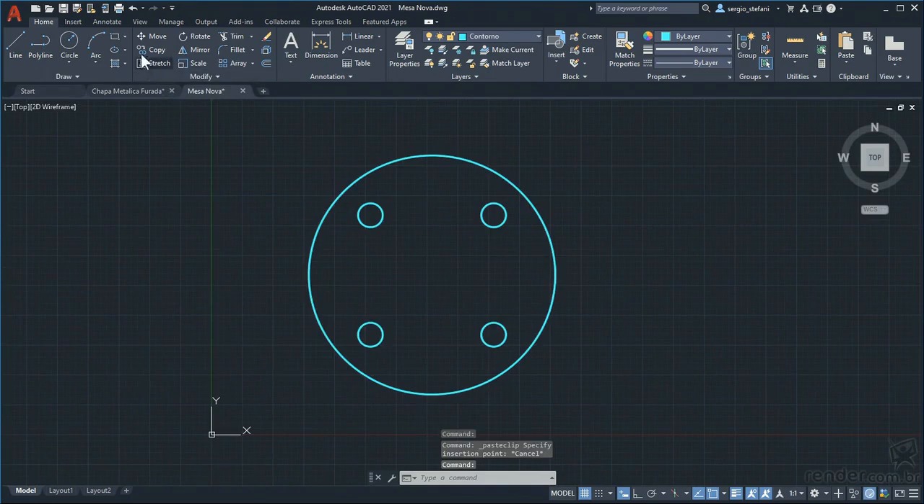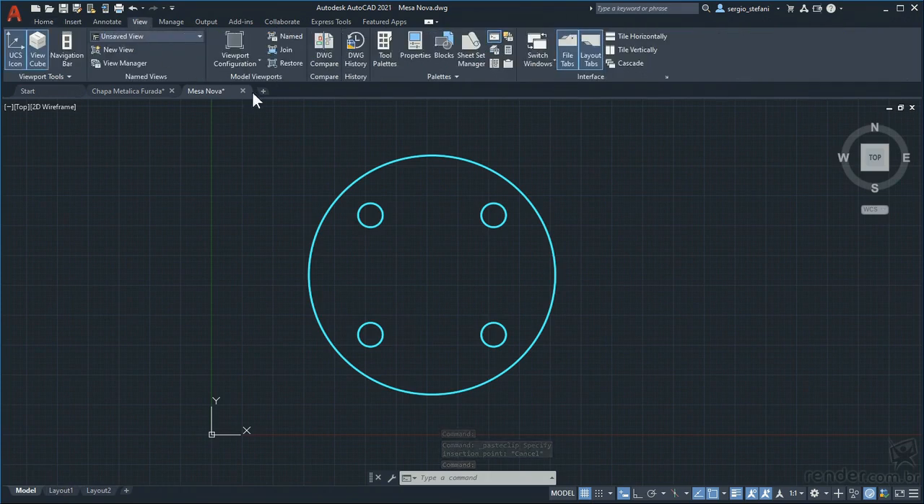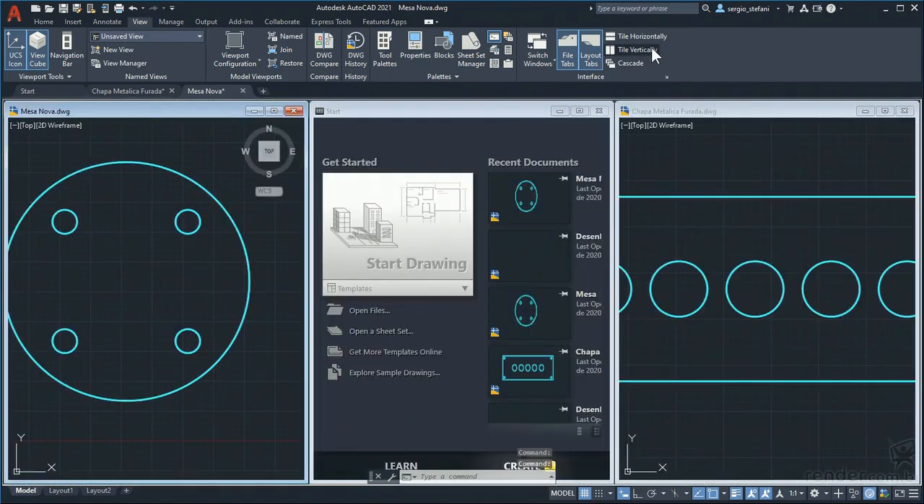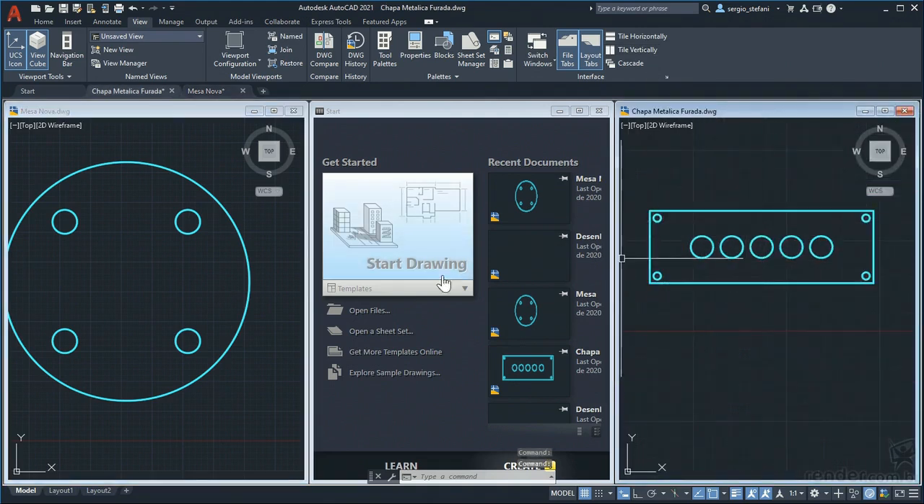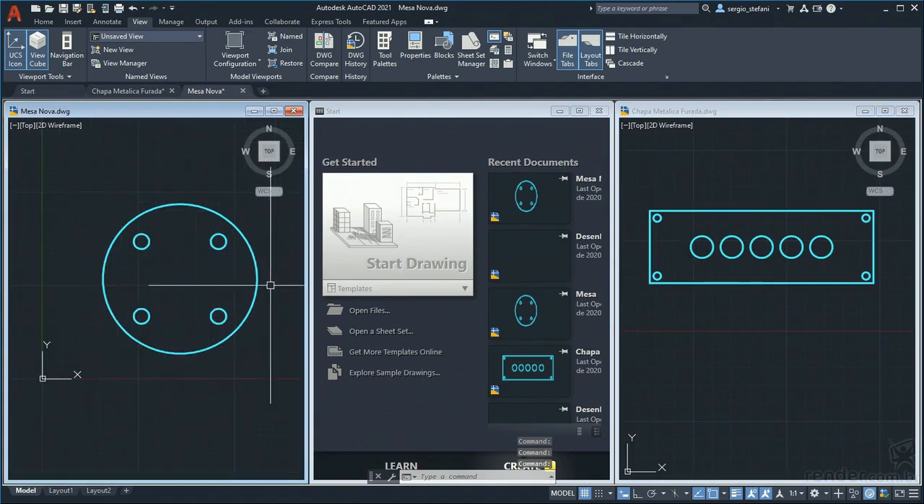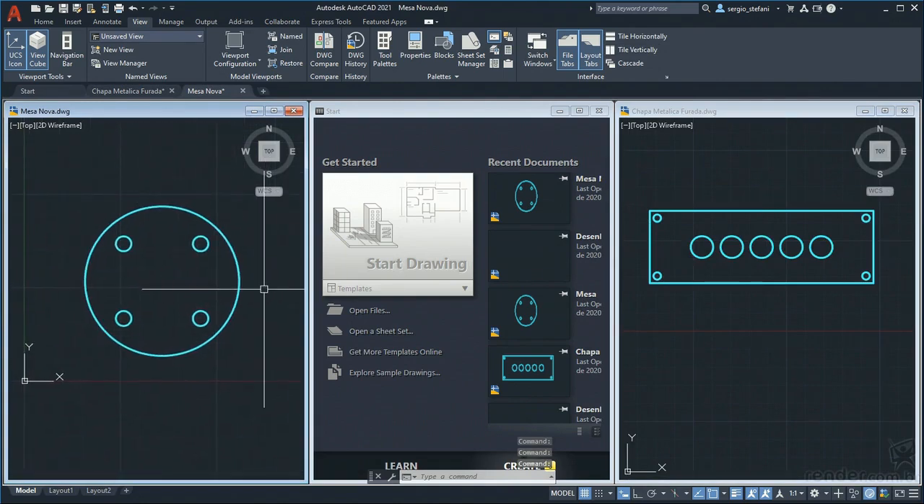To do this operation we go to the View menu, and in the interface, we see these three icons, which divide the screen into horizontal, vertical and cascading. Let's click on Vertical, and note that all tabs, open drawings, are arranged in columns. So we can visualize all the drawings. Note that these windows can be resized and moved as needed.